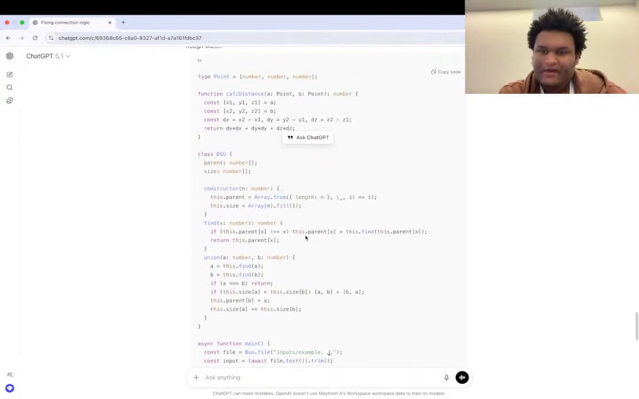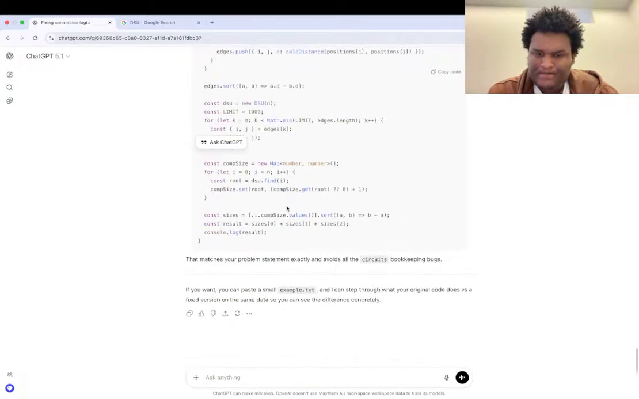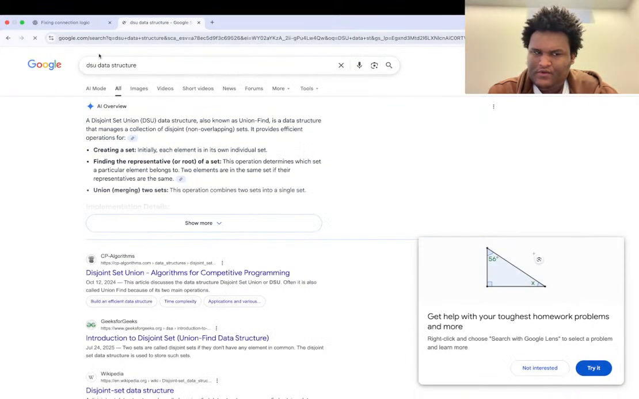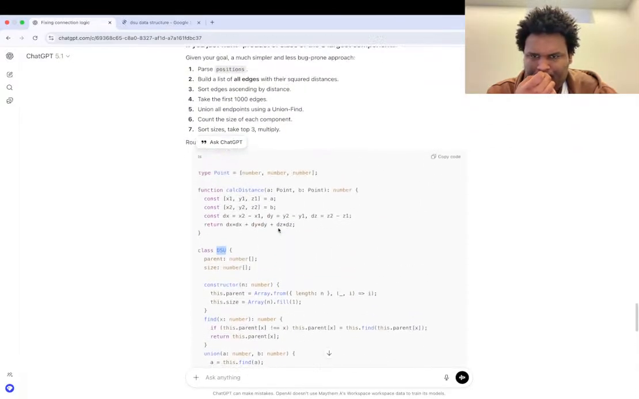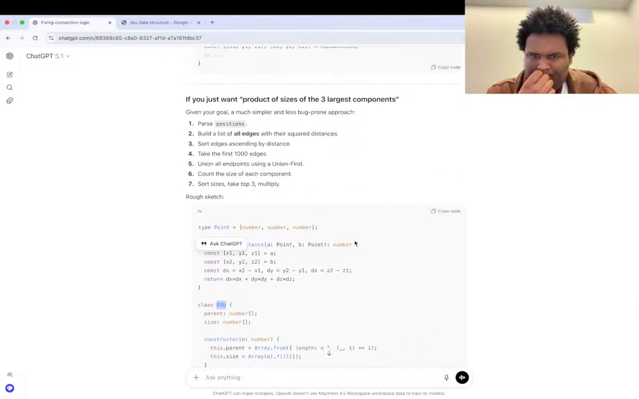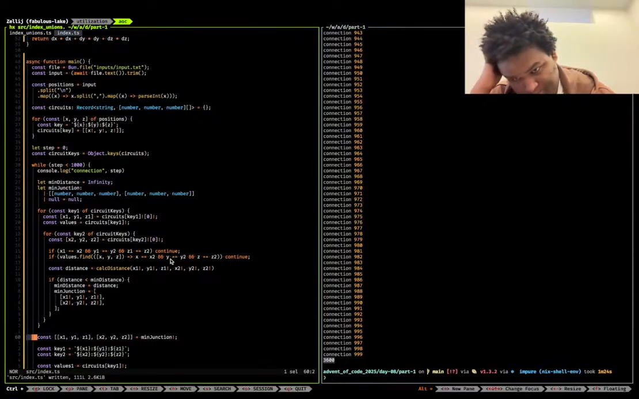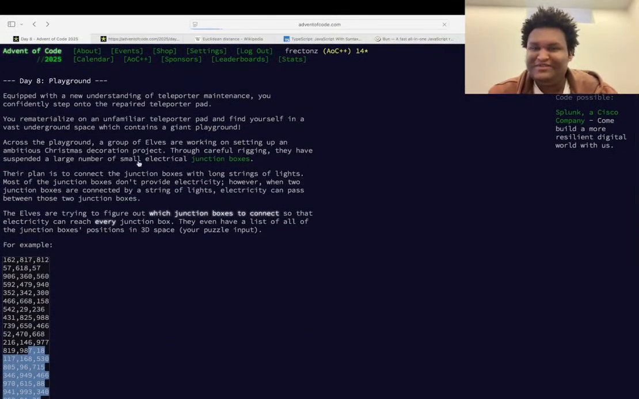I tried implementing this DSU stuff again. What is this? Disjoint set union. I think it's time for me to give up. Maybe, I don't know. Yeah, it's done.